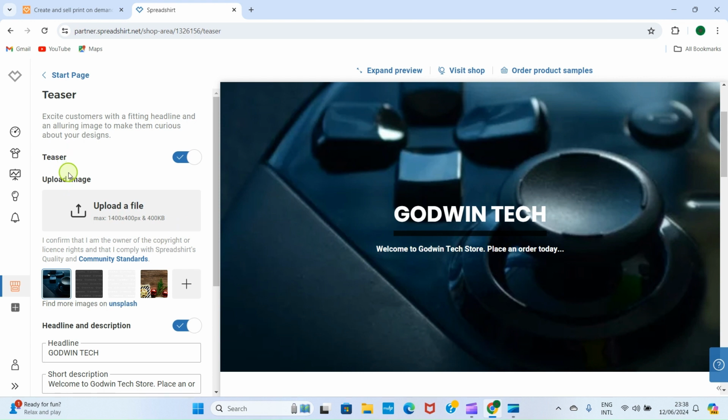Okay, so on this teasers page, you can see excite customers with a fitting headline and an alluring image to make them curious about your designs. Here, if you want to upload an image, you can click here. Look at the dimension, maximum of 1400 by 400 pixels and 400 kilobytes. What it means is that the design you want to upload as your own custom design should not be more than 400 kilobytes. And this is the dimension, 1400 by 400 pixels.